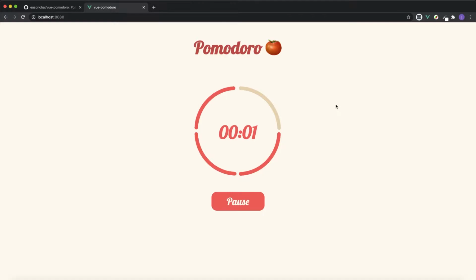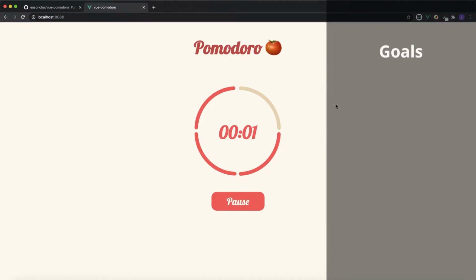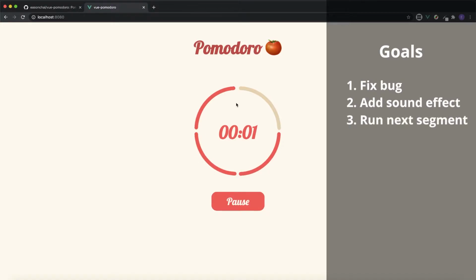Okay, so before we jump into the code, we're going to try to solve at least 4 things today. The first thing is to fix this bug. The second is to add the sound effects when the timer hits 0. The third thing is to go to the next segment. And the fourth is to add a rest timer countdown.